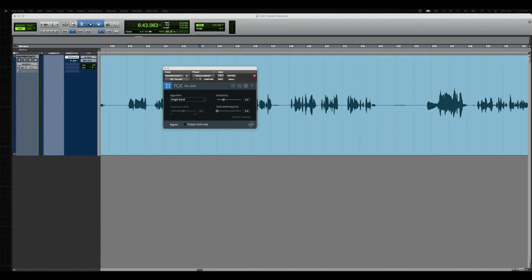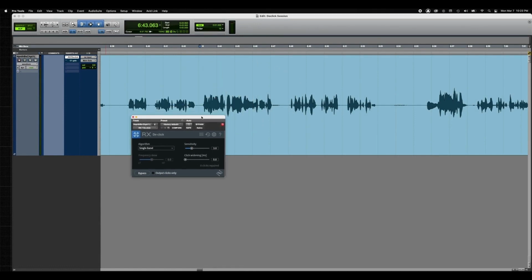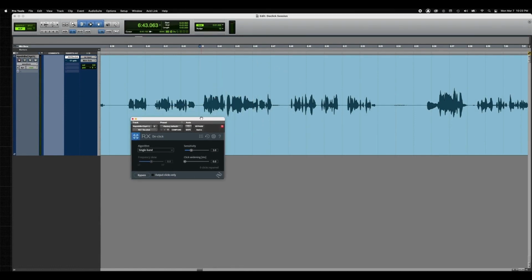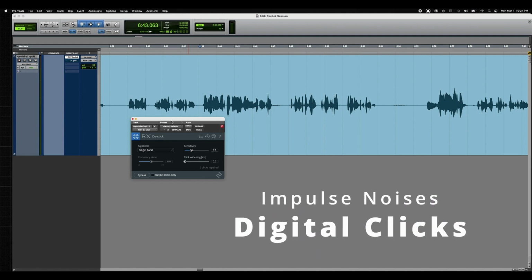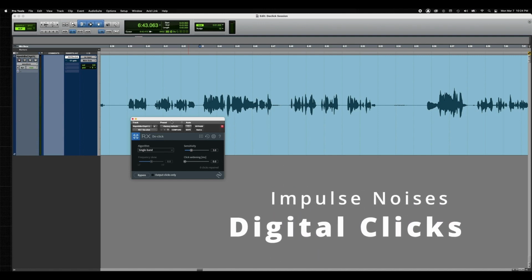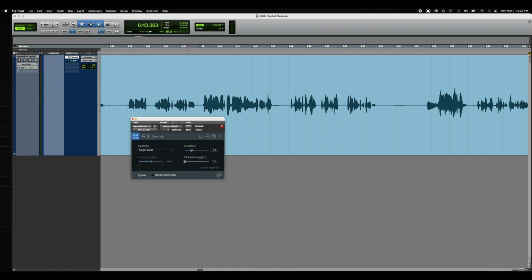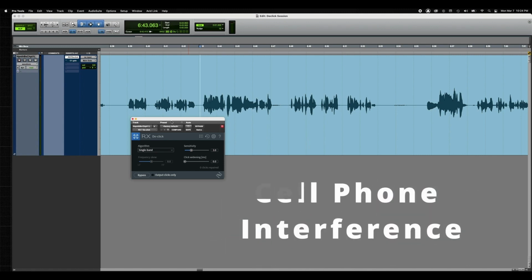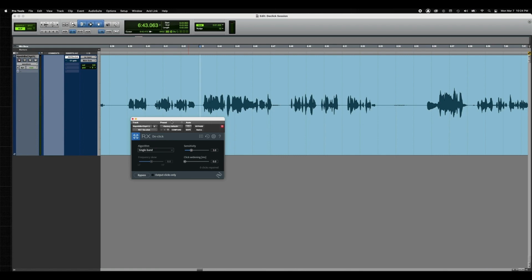All right, cool. Now that we're in our Pro Tools session, we first have our DClick plugin pulled up. And before we begin, let's go over a quick overview on iZotope's DClick plugin. It's awesome because it analyzes audio for a variety of short impulse noises such as clicks that are caused by digital errors, mouth noises, and cell phone interference and things that are like that.